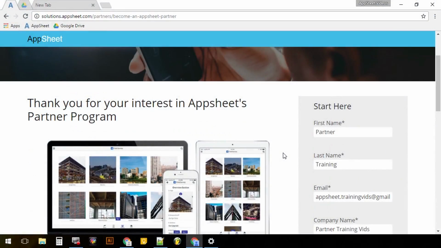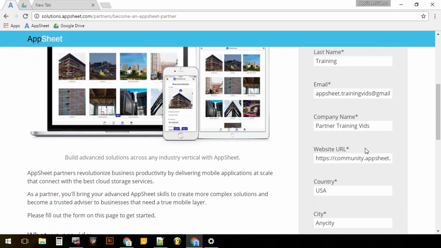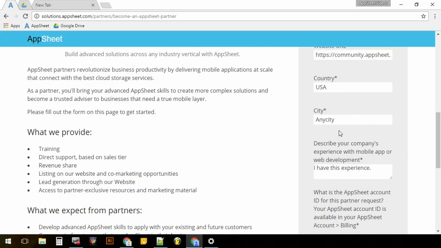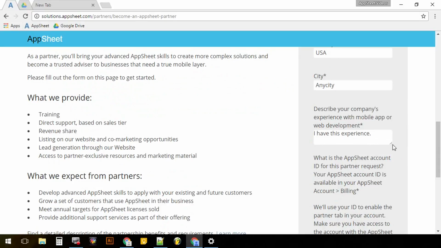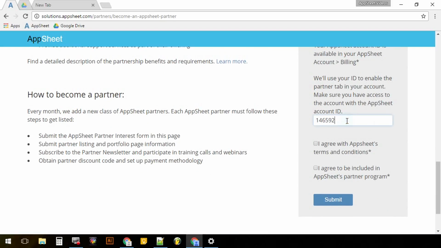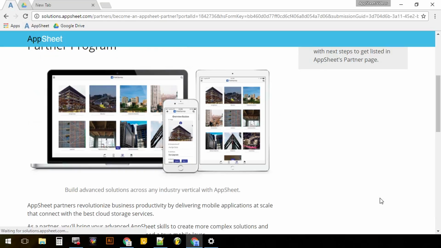Okay, so I filled out my form here. You see I've got my first and last name, the email, the name of my company's website URL. So this is the URL for my web presence, your country, your city, and then in here, this is where you can describe your experience. This will help whoever's in charge of the partner program better understand where you can fit and what type of leads that they can send you. And then you put your account ID here, click the 2 check boxes, and hit submit.